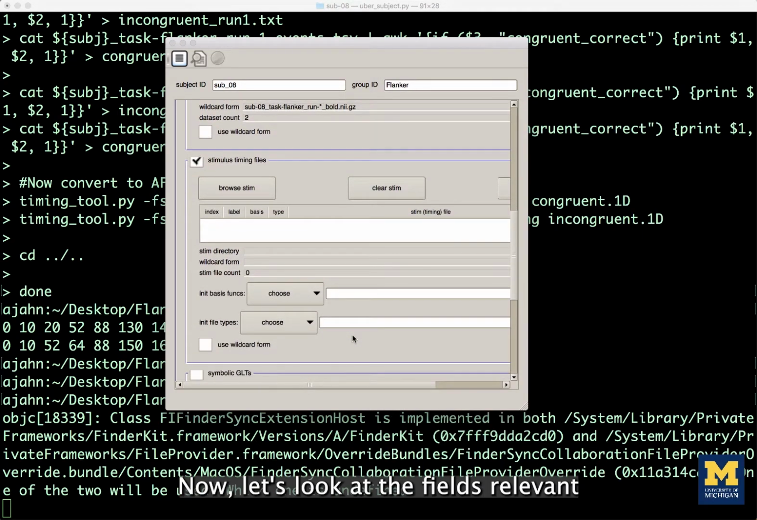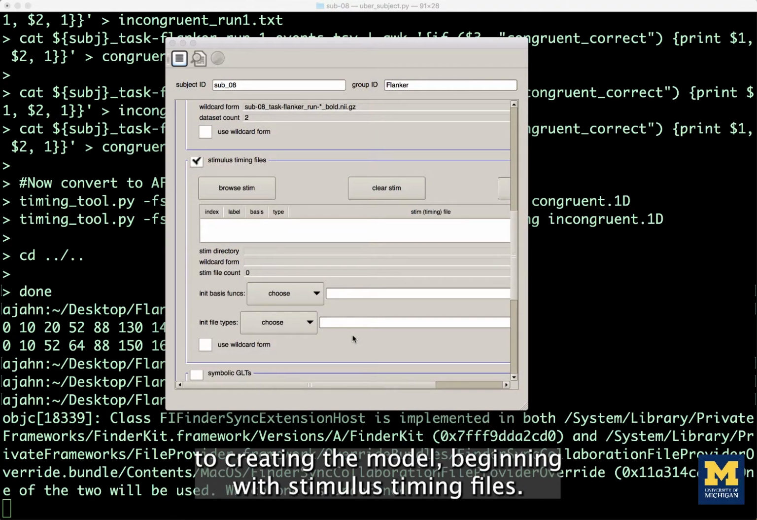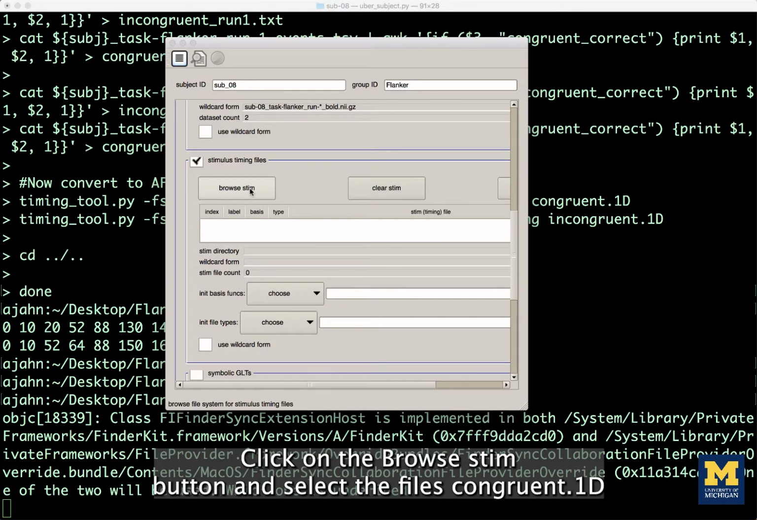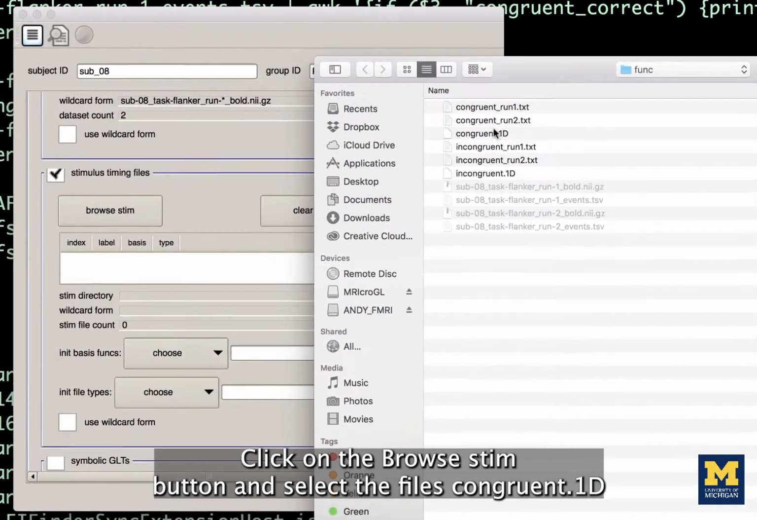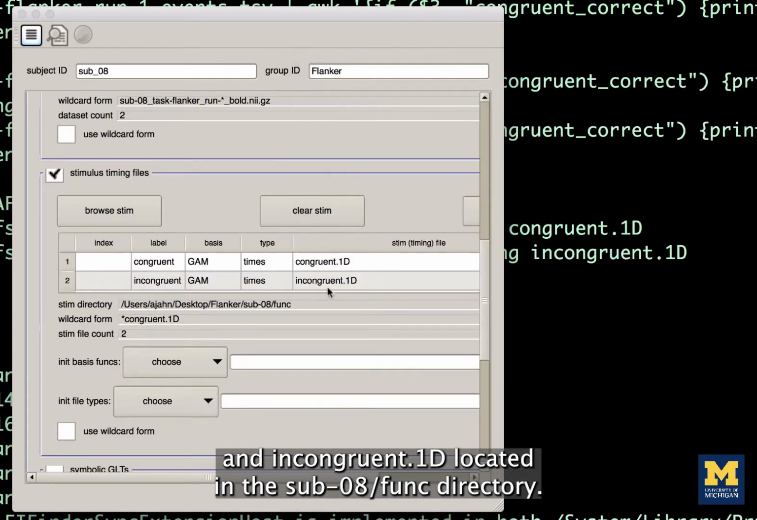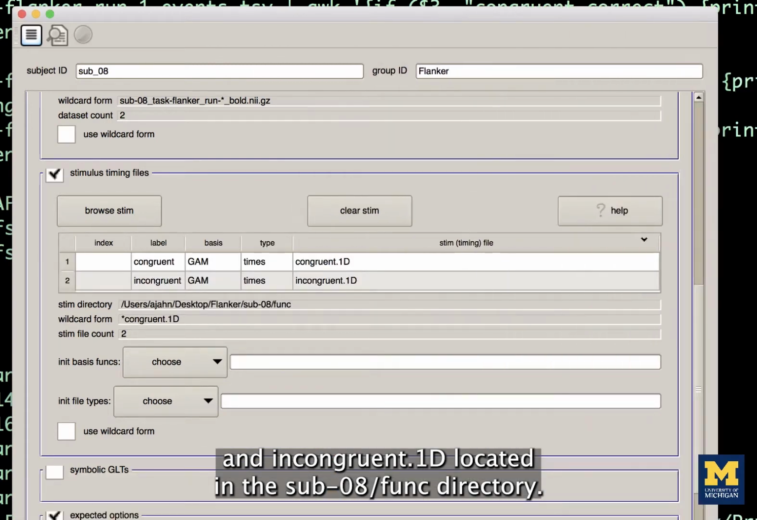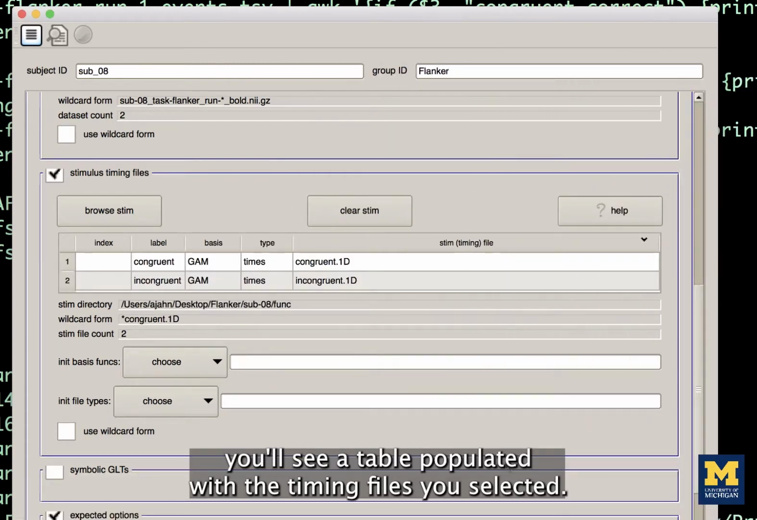Now, let's look at the fields relevant to creating the model, beginning with stimulus timing files. Click on the Browse Stim button and select the files congruent.1D and incongruent.1D, located in the sub08 func directory. When you click OK, you'll see a table populated with the timing files you selected.